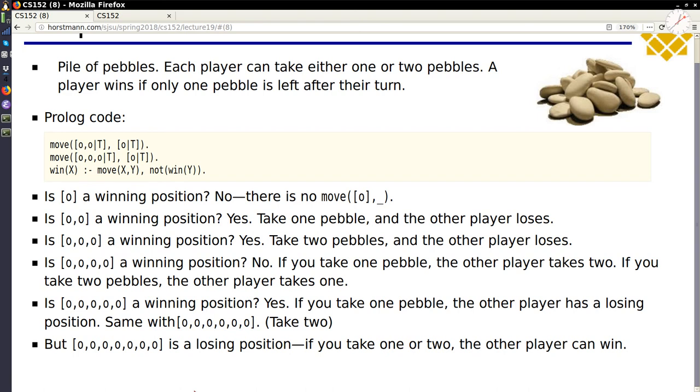So let's just walk through this by hand. Is a single pebble the winning position? It's not, because trying to match either of those two rules with a single pebble, it won't work. These two lists only match lists of length at least two. So none of these moves will be matched at all. So Prolog will say, well, that's false. I can't do anything. And that's not a winning position, because winning means that you first have to be able to do the move. Prolog can't do the move.